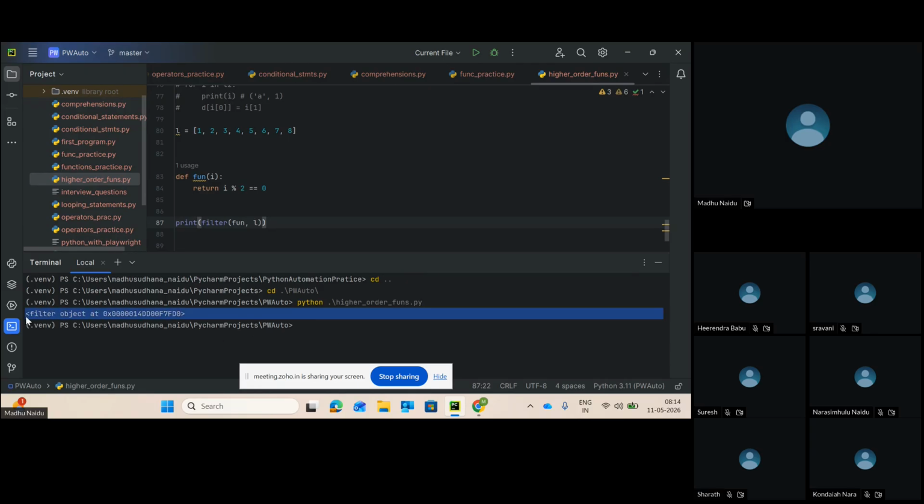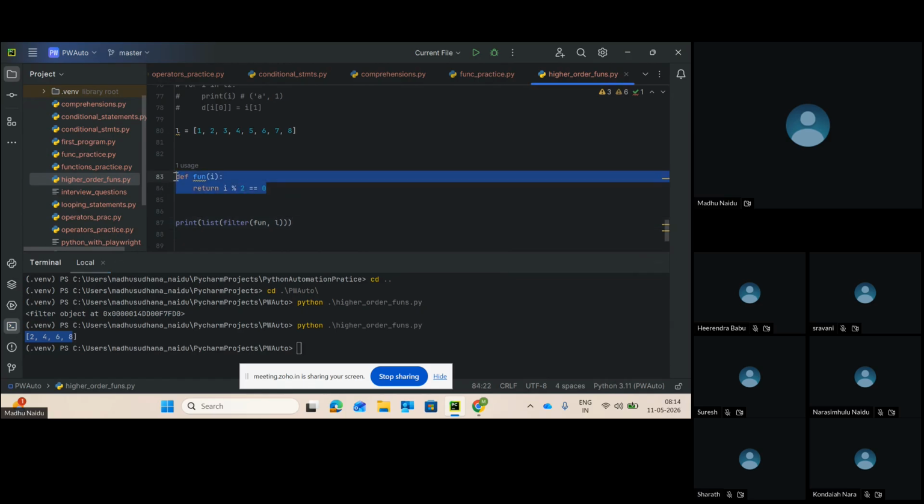Now, this filter object, what can we do? We can do typecasting, so I can go for list. Now we can see the list of values: 2, 4, 6, 8. These are the even numbers we have from the list. So this is the user defined function I used.